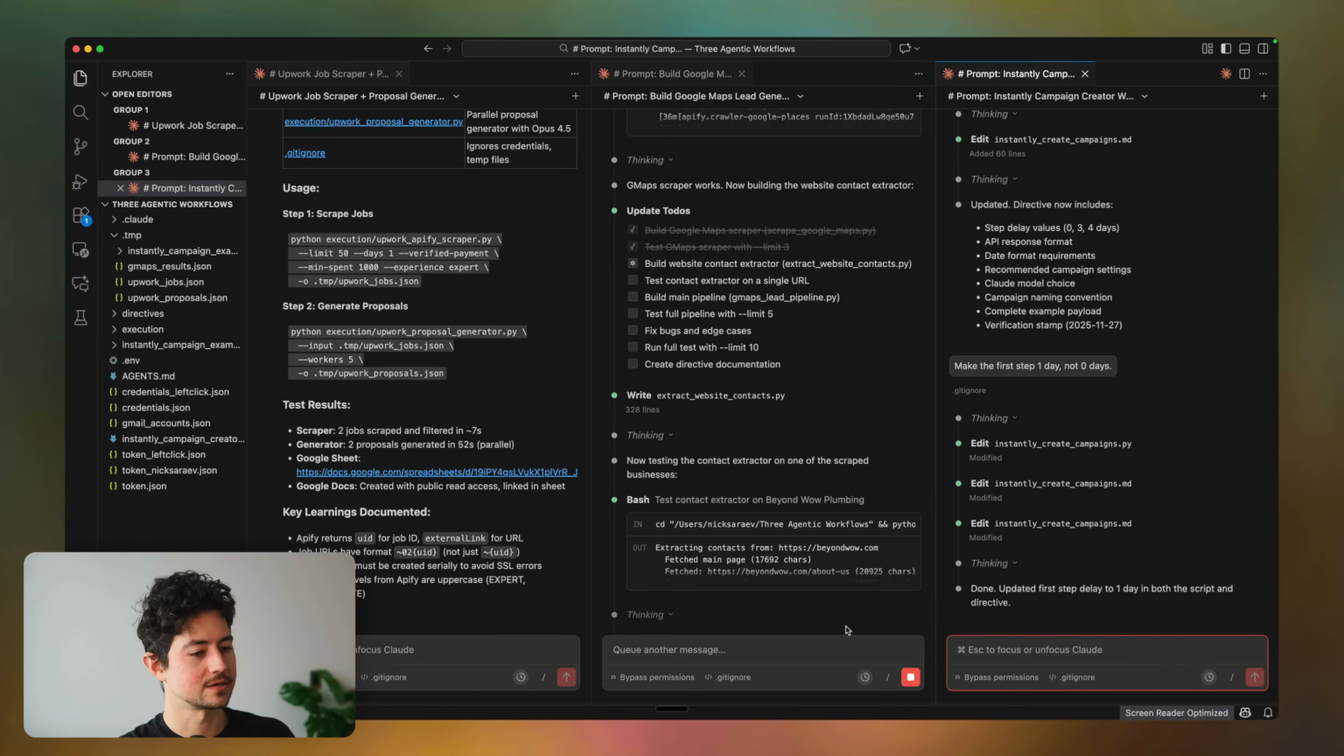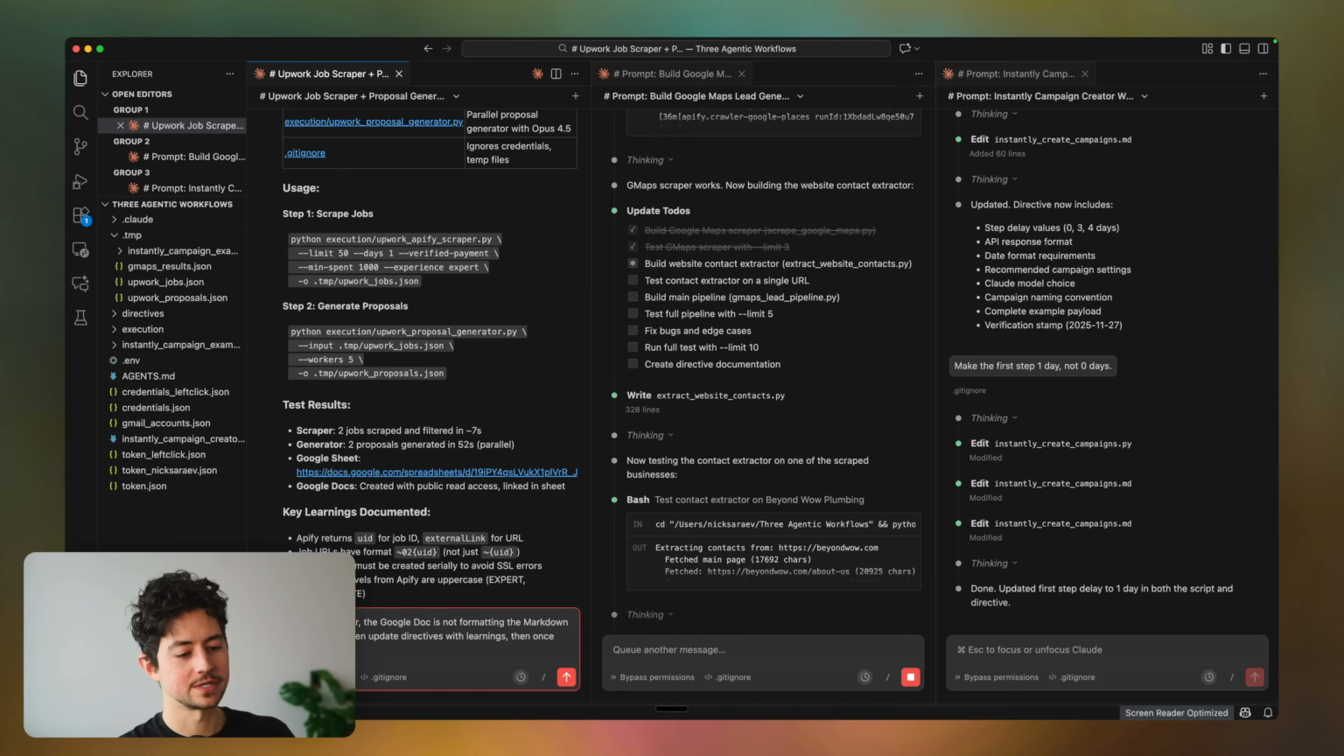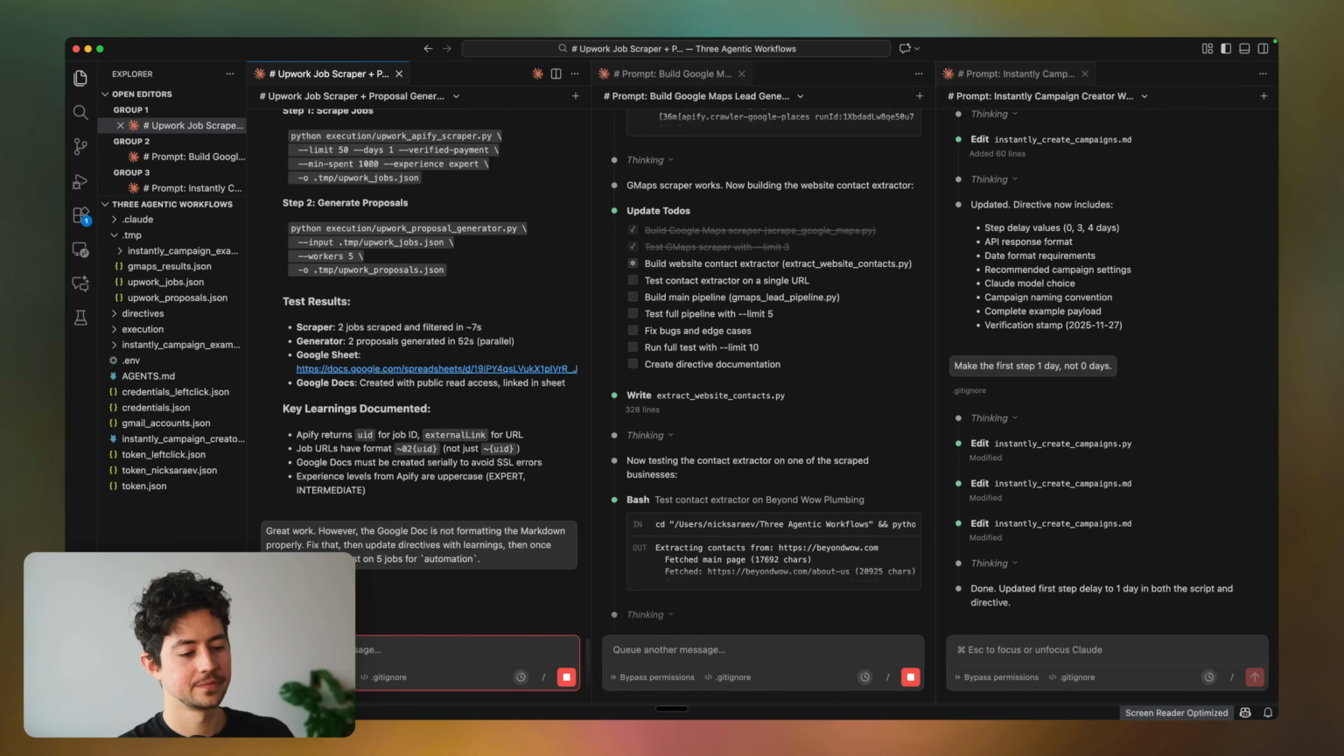So I'm just going to head back here and I'll say, great work. However, the Google Doc is not formatting the markdown properly. Fix that, then update directives with learnings. Then once you're done, run a test on 5 jobs for automation.